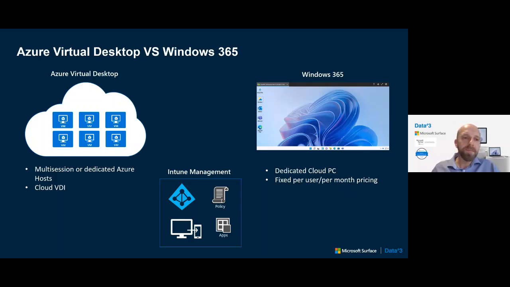For AVD, this is a Windows 10/11 multi-session or a dedicated host pool capable environment. The host can be Intune enrolled, which provides greater management flexibility. Microsoft manages the VDI service itself.